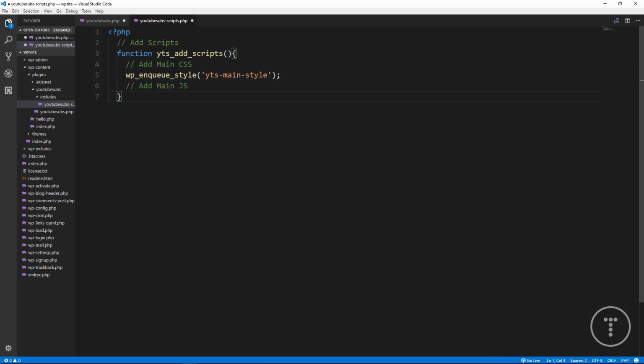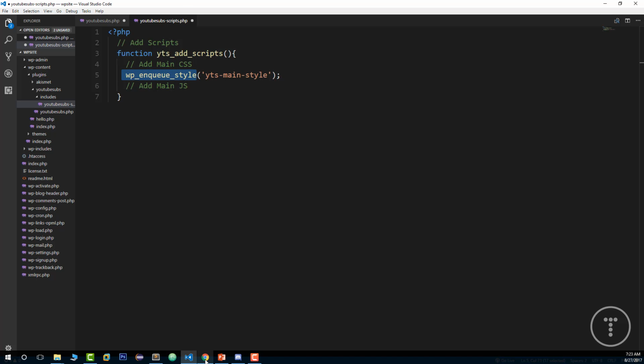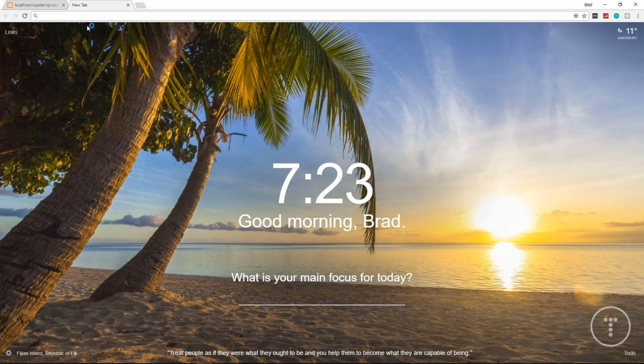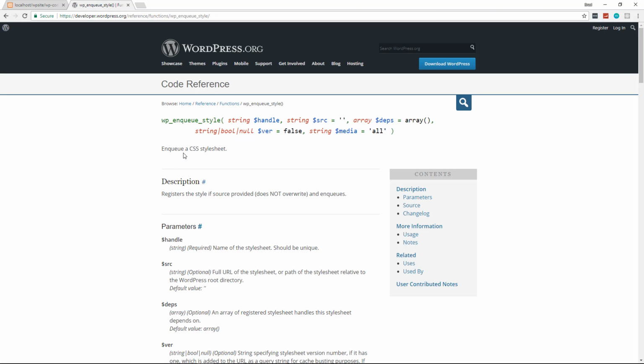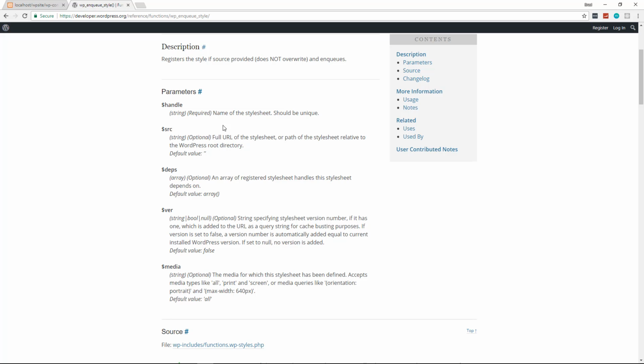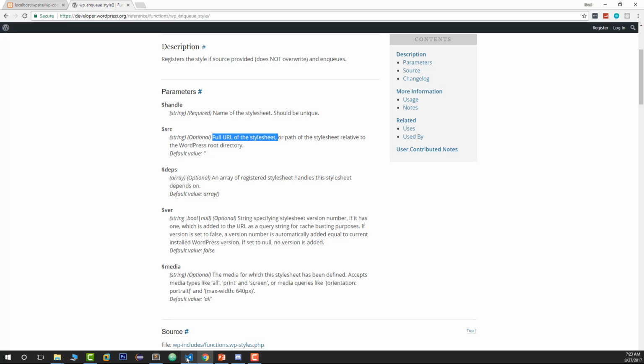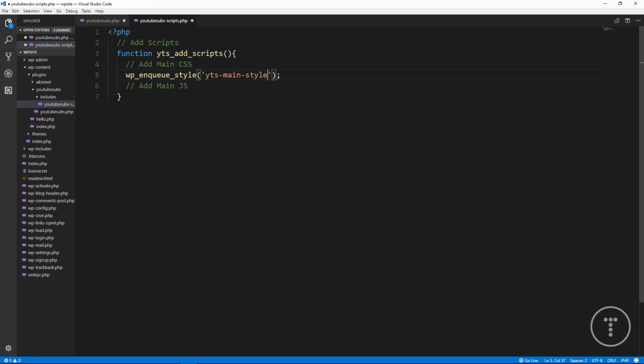Now this enqueue style is part of the WordPress API. In fact, if we search for it, we'll get a page on it. So basically, enqueue a CSS style sheet, registers the style if source provided. It takes in a bunch of parameters. The first one we just put in is the handle. All right, then we want the source, okay, so basically the location of the style sheet, the full URL of the style sheet. So let's go ahead and add that. Okay, this is the handle we're using.